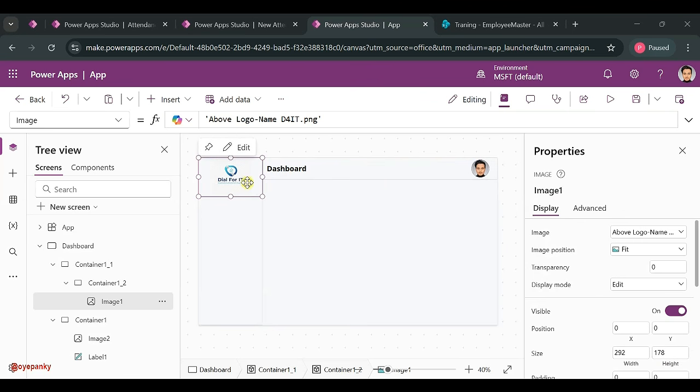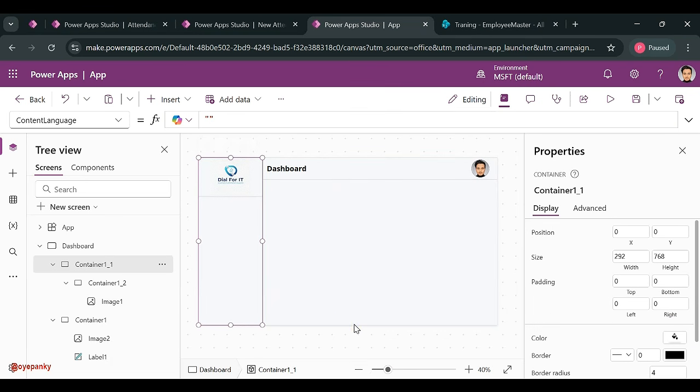Now you can check, here is showing our company logo. You can choose it as a fit. Okay, now it's showing in zoom. I think fit is fine. Now what you need to do here, you need to add buttons.